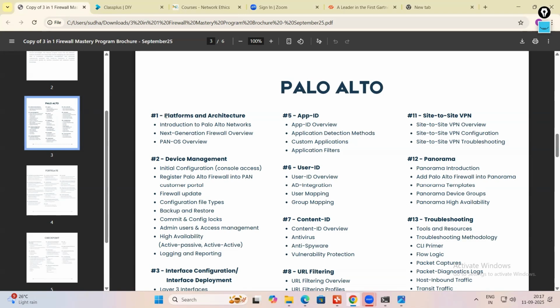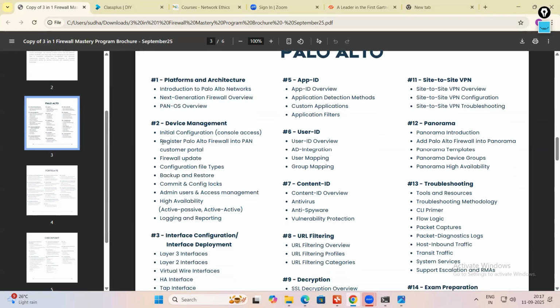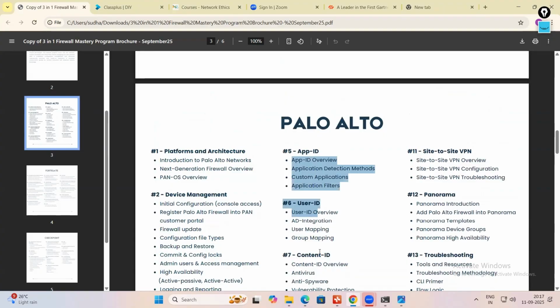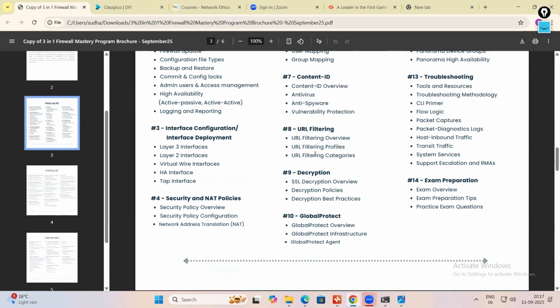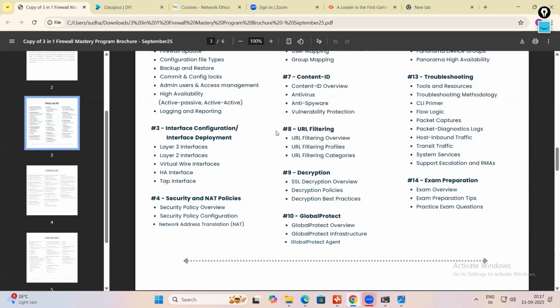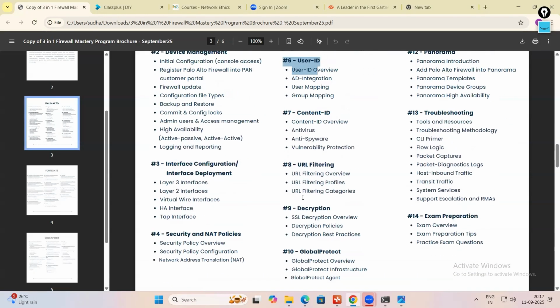Where I have explained each and every module in detail: what is the platform in Palo Alto, what is platform and architecture, what are the things we are going to cover, what is device management, what is high availability, everything in a detailed manner. What is application control, what is user identification, what is Panorama, everything I have discussed in that recorded video. You can just go through that.